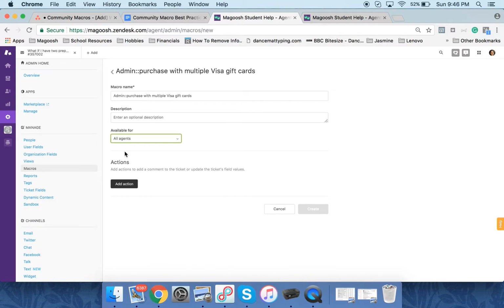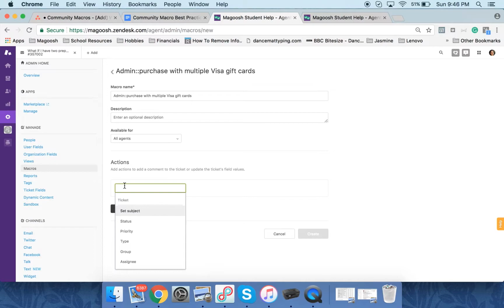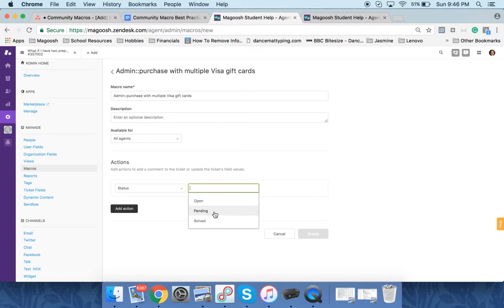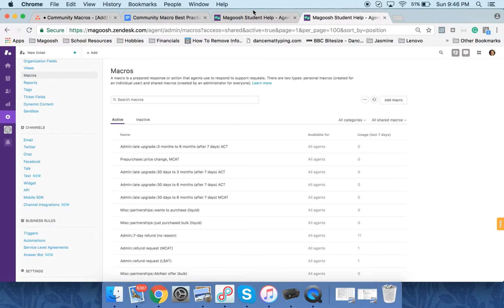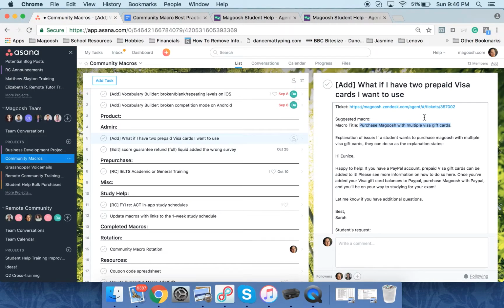Okay, let's talk a little bit about actions. So what exactly do we need to do? One of the very first actions that we're going to need is going to be status. And so it really all depends, right? You're going to want to go back to that particular scenario and just read that ticket. So let's go over here. And I'm just going to read straight from the Asana task. Here, happy to help. If you have a PayPal account, prepaid Visa cards can be added to it. Okay, so this seems pretty cut and dry.